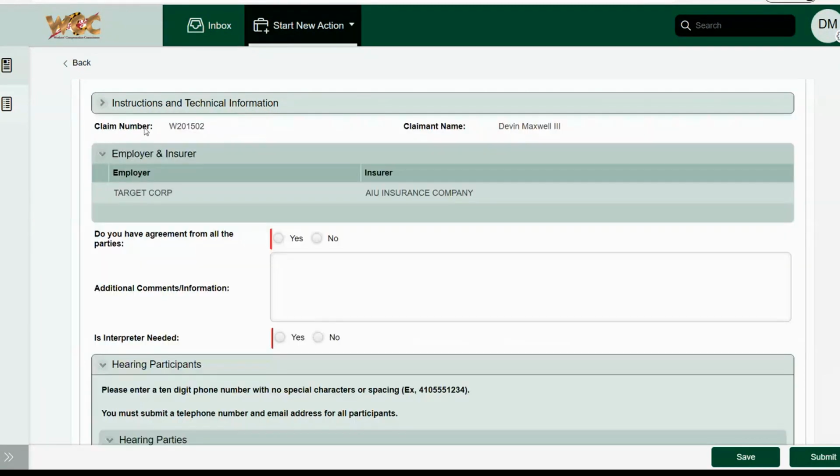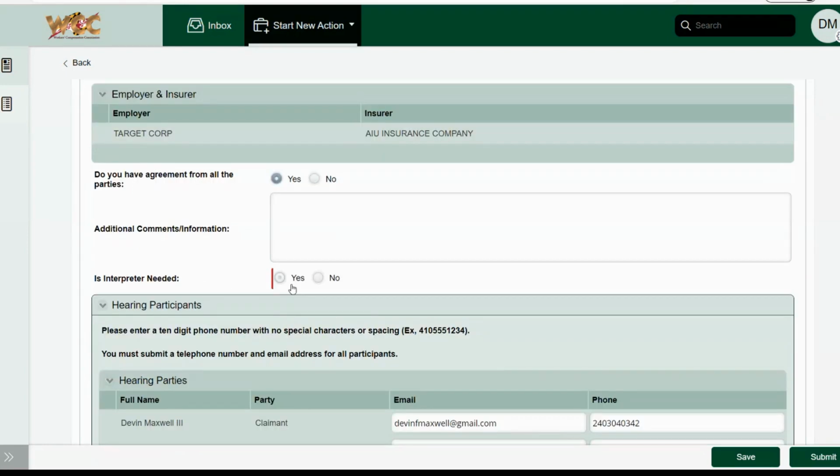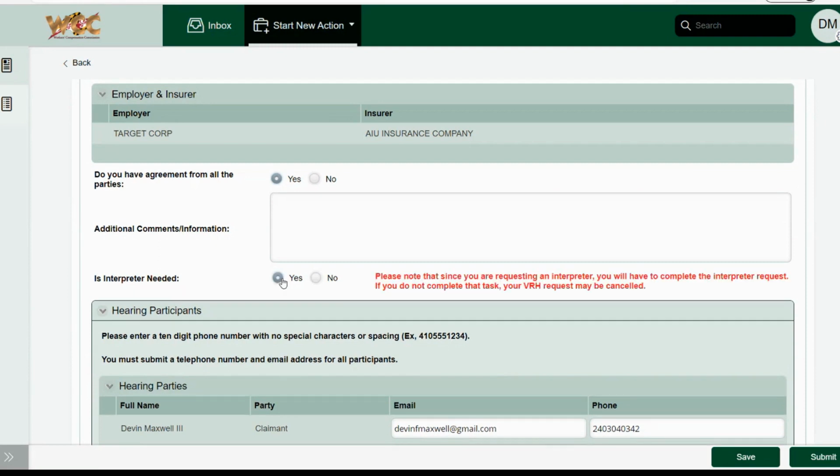We have the claim information pulled directly from the claim file. And we ask if we have agreement from all the parties. That is necessary. Is an interpreter needed? Yes or no? If I choose no, that stays as just that. If I choose yes, we have to complete the interpreter request task.